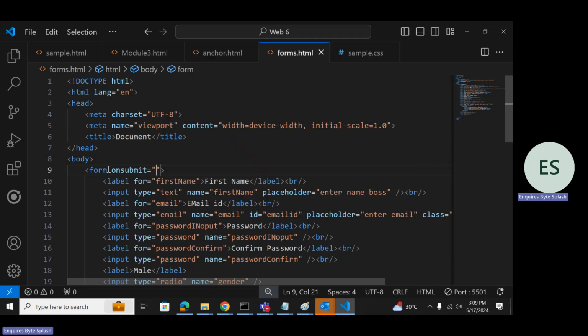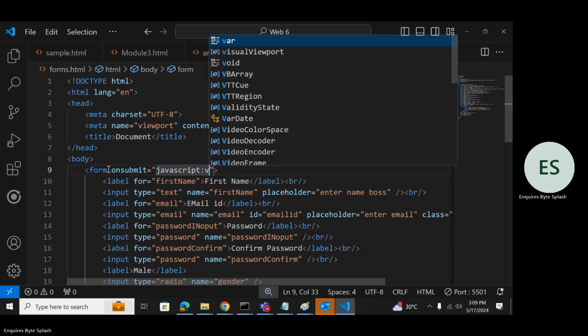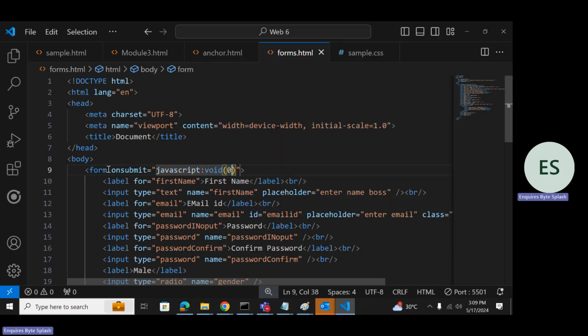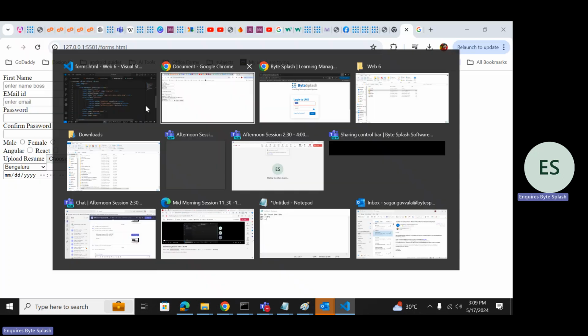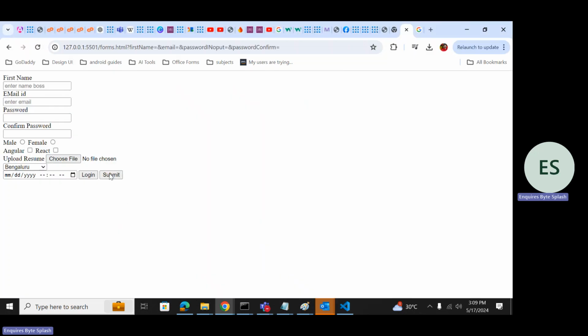Since we don't want anything here, we'll say JavaScript void of 0. You don't need to learn this as of now because I don't want to click anything. I'm just putting that. So just click that and submit it. So it is submitting with email and password. We are not giving anything, so we are submitting that.